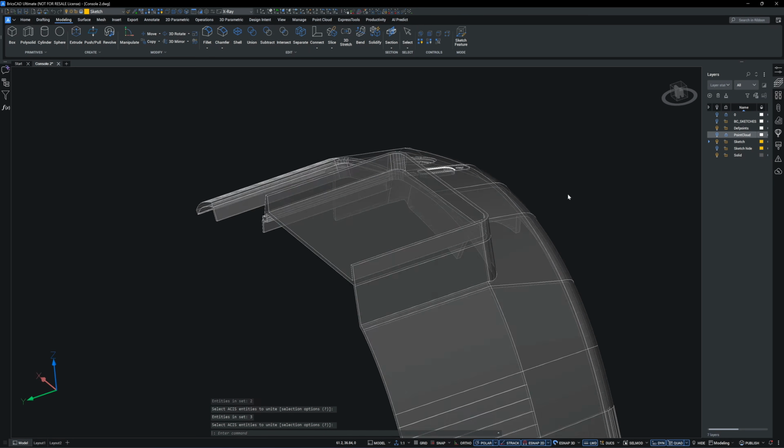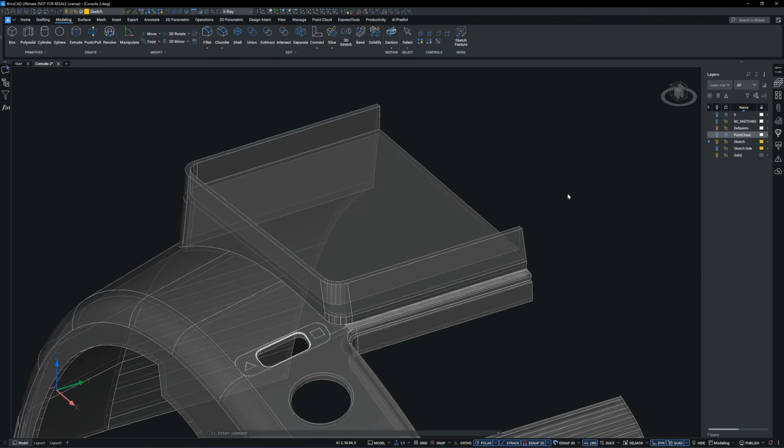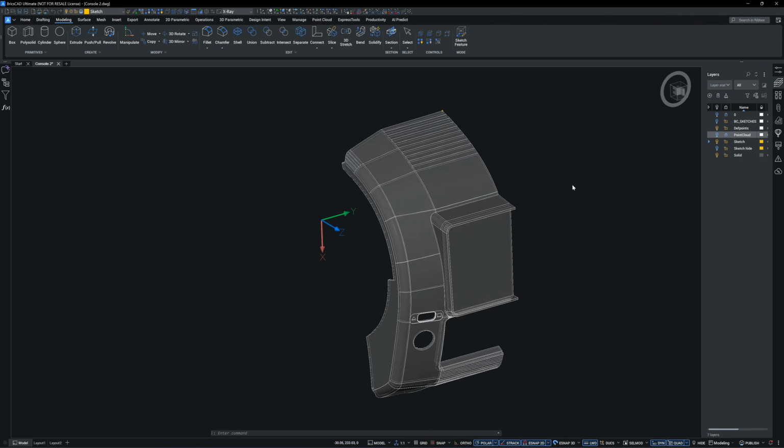So we have already reached the 10-minute mark. If you are still watching, it means you are genuinely interested in reverse engineering.